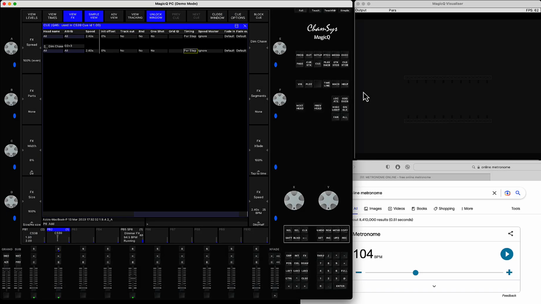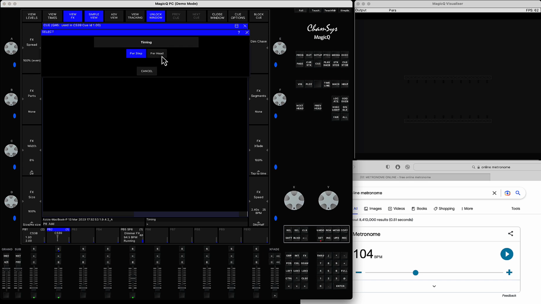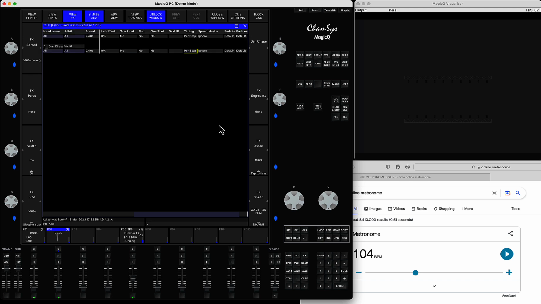Hi everyone, welcome to my new tutorial. Today I'm going to show you the new concept of speed control of timing that came from version 1941, and it came with the new Speedmasters. What I'm talking about is the timing option that you may or may not have heard of. It's called per step or per head. And I'll show you today the difference between these two options.